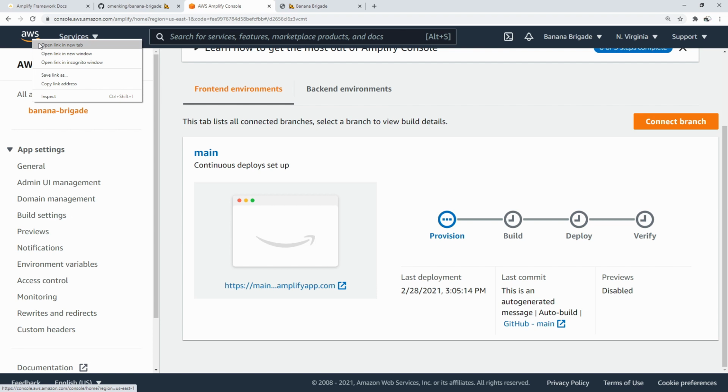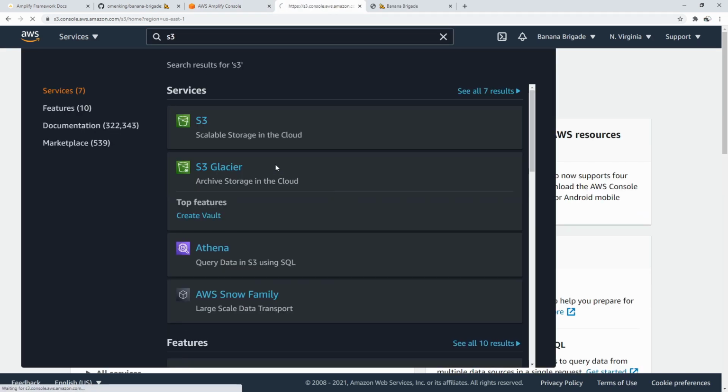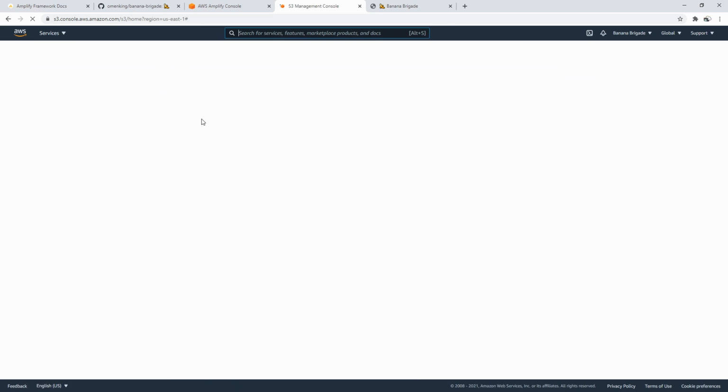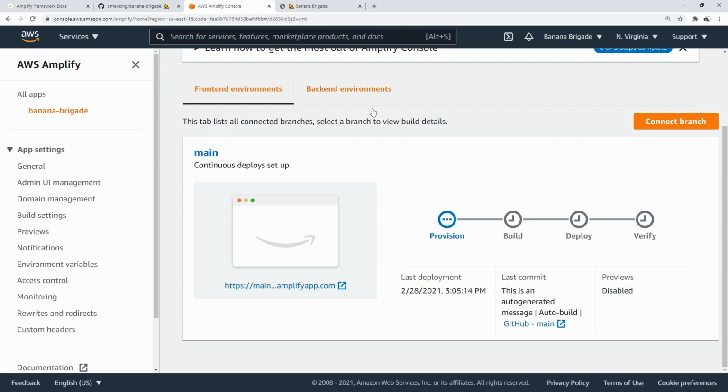So if I was to go to S3 and see where that S3 static website hosting bucket is, we just don't see it, right? That is being managed by the Amplify console. So that is one of the trade-offs there. If you are used to having access to those services and you like to configure them, that's where you might not want to use the Amplify console. But if you just want AWS to take care of everything for you, then that is a great choice.